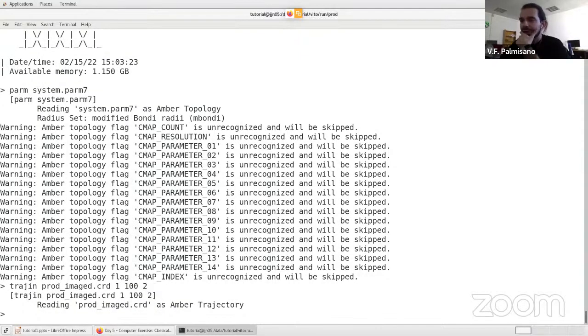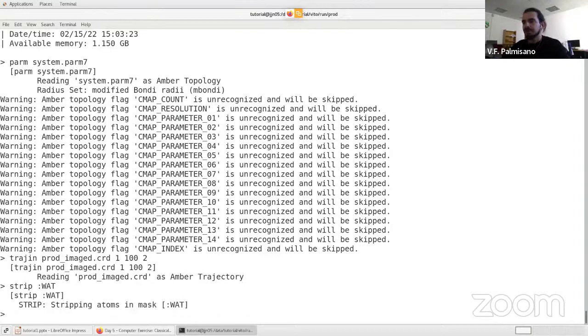Now we say, okay, but I don't want the water. Therefore, I can strip, for example, all the atoms called water. So let's strip the water. And then we do trajout, for example, prod 50 frame no water, dot.